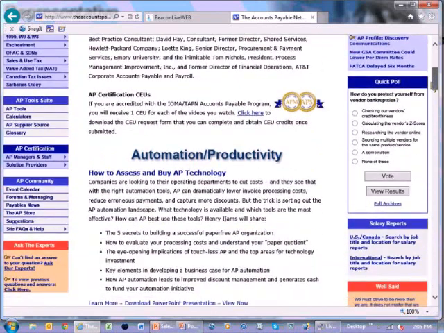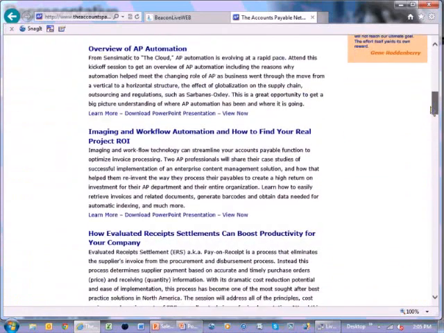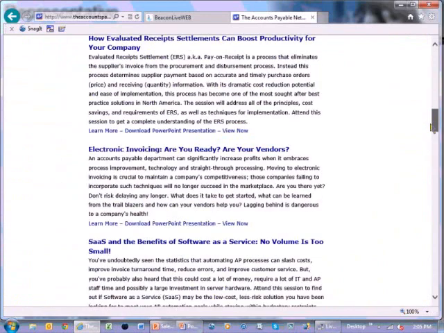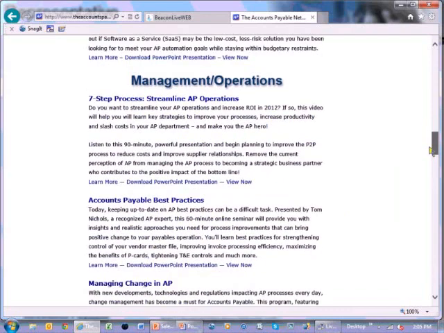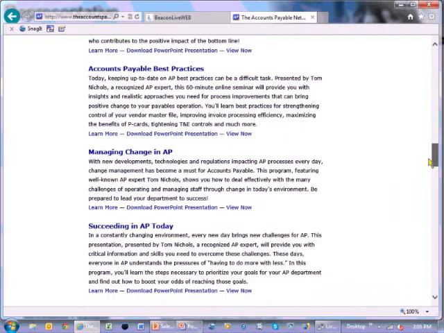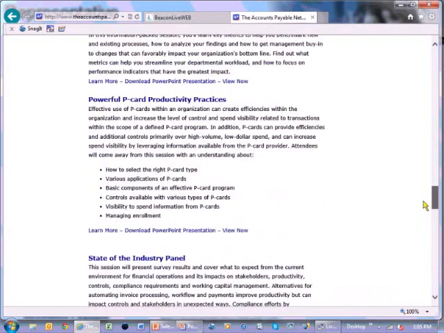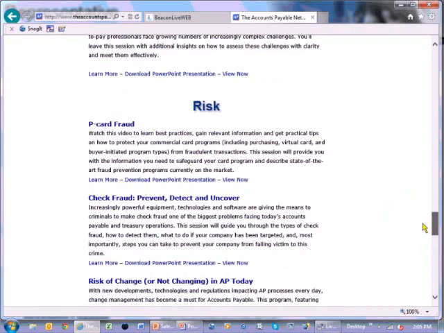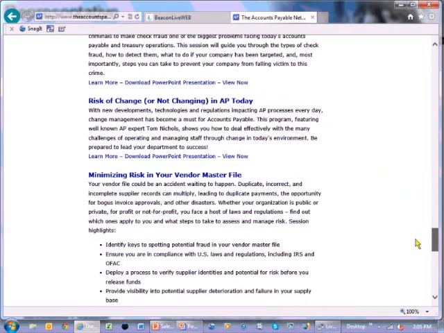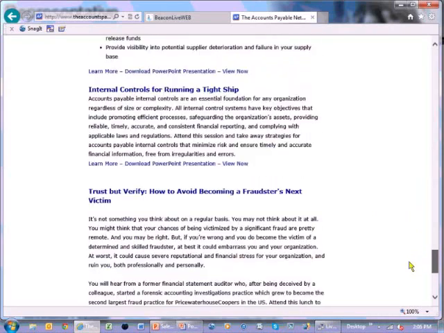Under automation and productivity, many here to help you assess and buy AP technology, have an overview of AP automation. There are webinars on imaging and workflow, electronic invoicing, etc. Under Management and Operations, we have general AP best practice webinars, Streamline AP Operations, AP Best Practices, Managing Change, Succeeding in AP Today, T&D Expense Management, Powerful P-Card Productivity Practices further down, etc. Then we have a full area on risk, P-Card fraud, check fraud, risk of change or not changing in AP Today, minimizing risk in your vendor file, internal controls, etc.